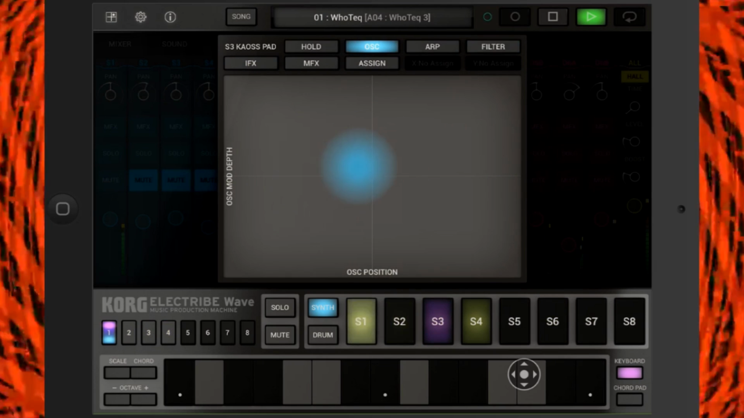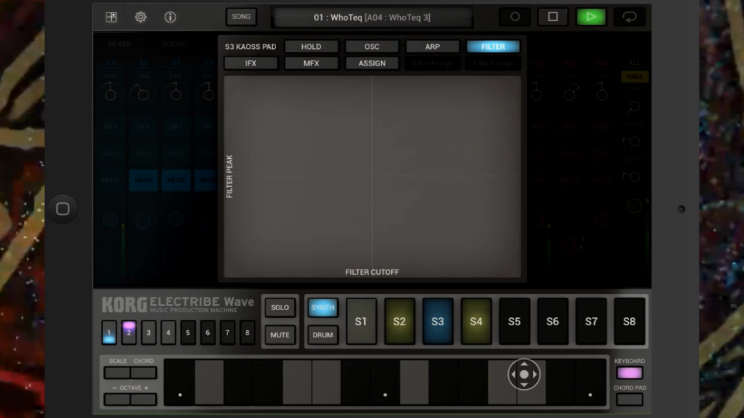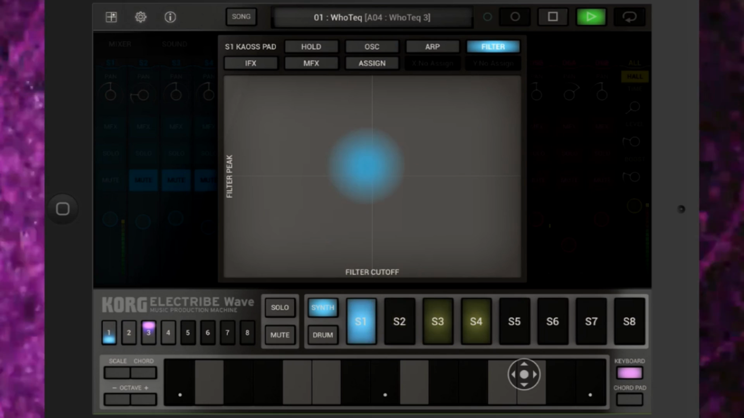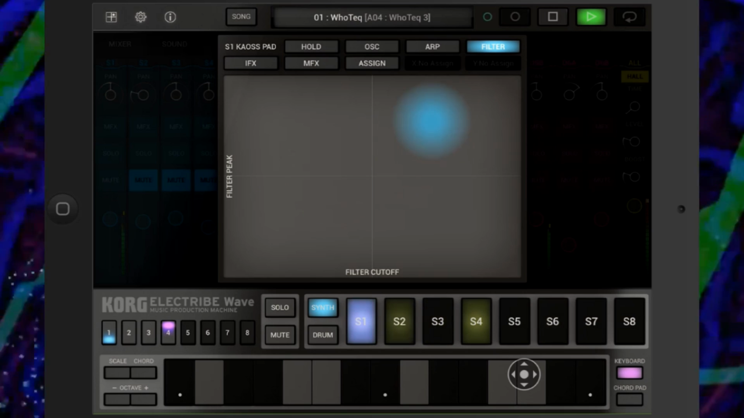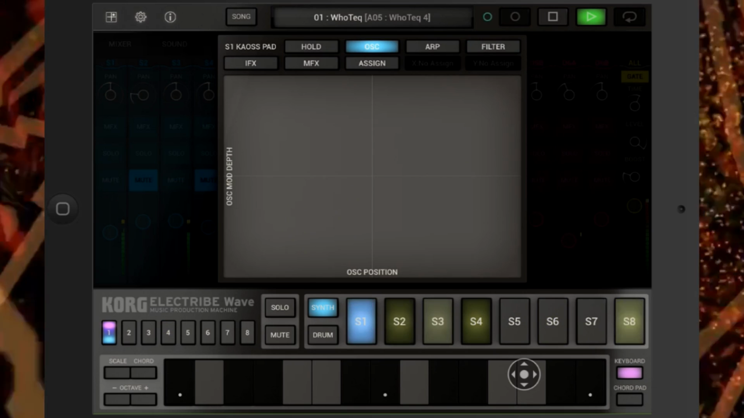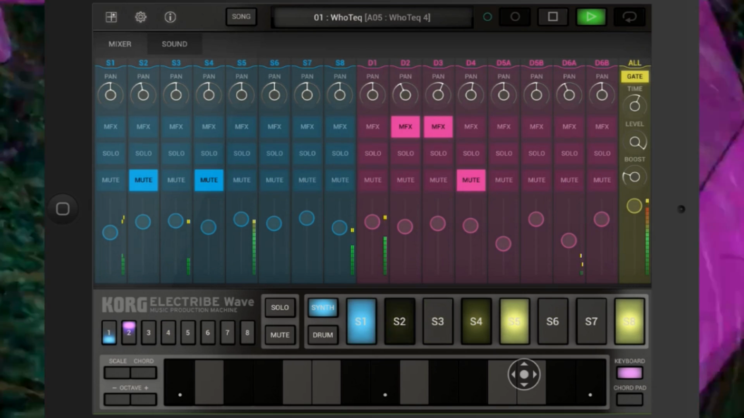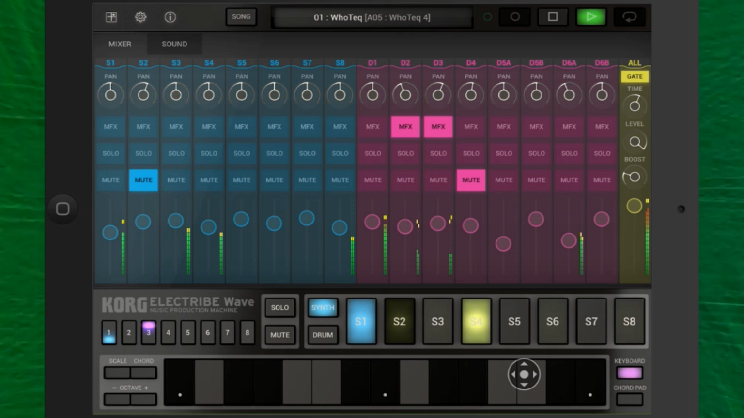Select a synth track by pressing on the S1 through 8 buttons and then open the Kaoss pad on the top left and select a function like filter and swipe around on the touch screen to hear the effect on the track. Morph and create live changes in the mix.